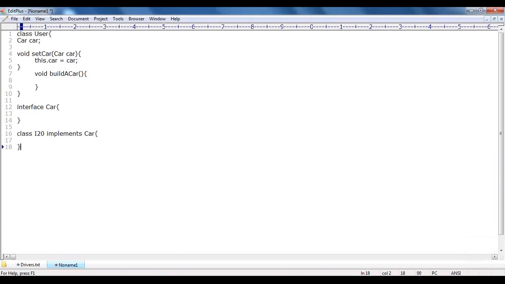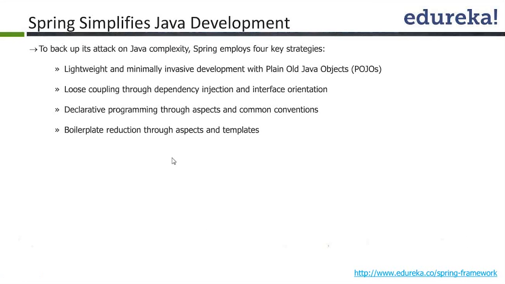Okay. Next. Loose coupling through dependency injection and interface orientation. Declarative programming through aspects and common conventions. What is this aspect and all? We have a few other slides, I will discuss it at that time. Then boilerplate reduction through aspects and templates. Basically the last two points are talking about AOP, aspect-oriented programming, which targets cross-cutting concerns. What do I mean by cross-cutting concerns? Logging could be a cross-cutting concern, security could be one, transaction management and applying business rules, and there are so many other cross-cutting concerns you can think of with respect to application development. All these cross-cutting concerns can be addressed using AOP.